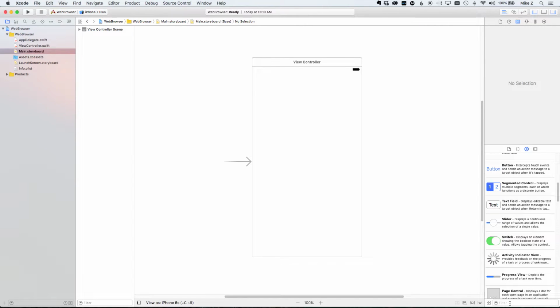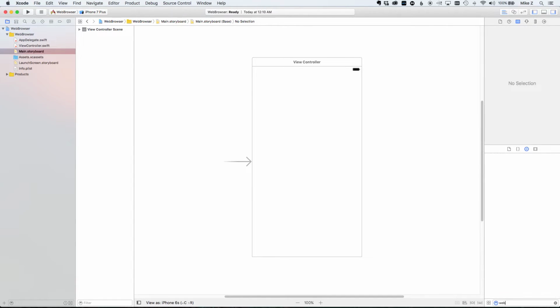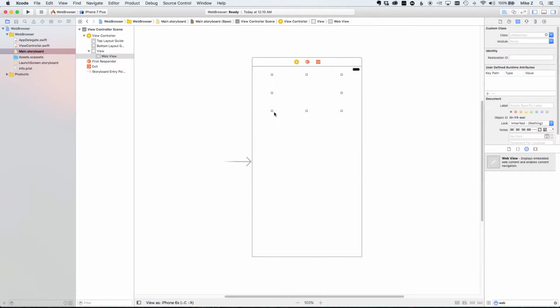I'm going to filter down and I'm going to look for a web view. And I'm going to click and drag this onto the screen and maybe center it and drag it down here. And just resize this to match the full screen here. Okay, well that doesn't look very good because it's just a white box on a white background. So let's take a look for that web view.